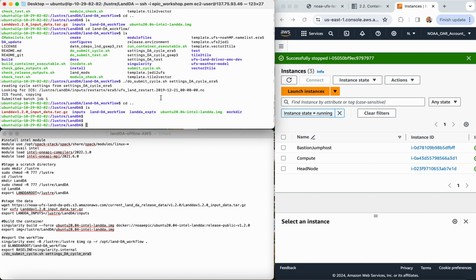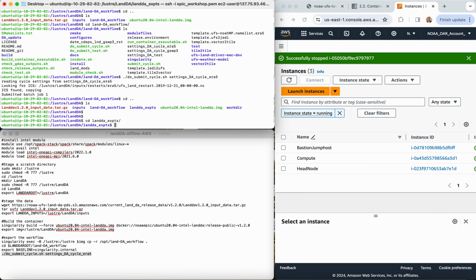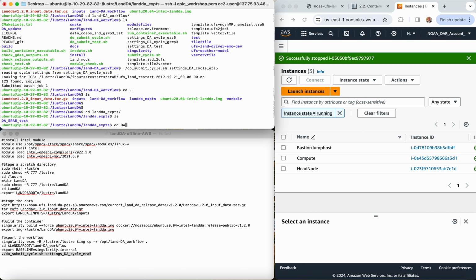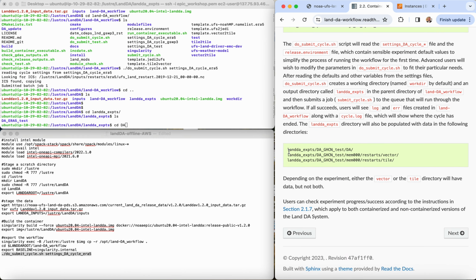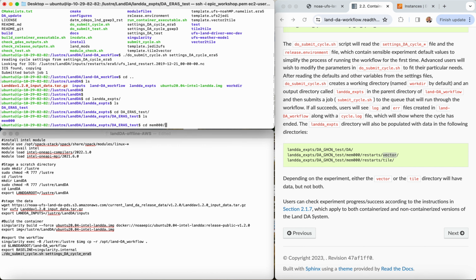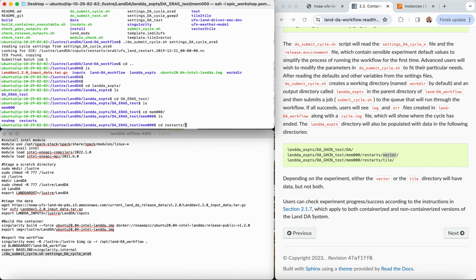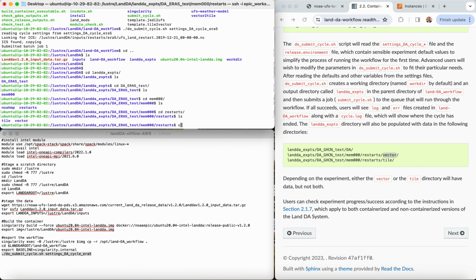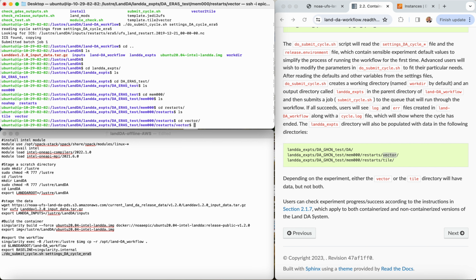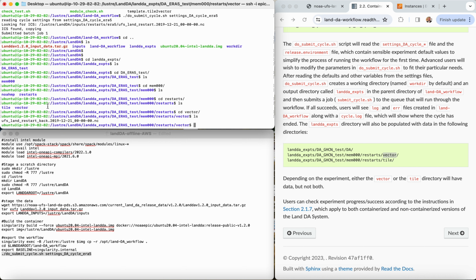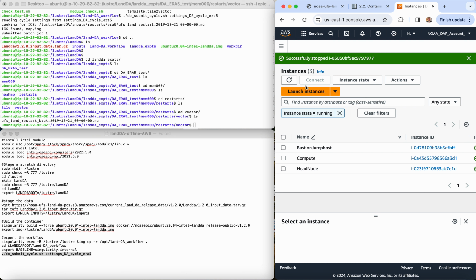The LandDA application is fairly lightweight, so I'm going to go into the LandDA export directory, and for a successful run, just as it says in the documentation, you'll see files within the restart and then the vector directory. So I'll go ahead in here, I'll cd into restarts, and now I will cd into vectors, and then I'll do an ls, and sure enough we have netcdf files that are starting to be created. So that's it. It'll finish its job and tear on down.